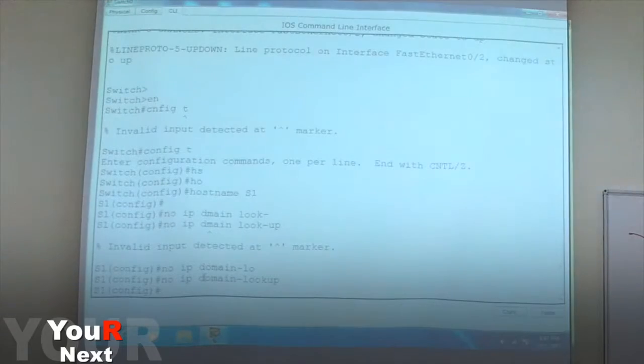Why are you doing this command? Because every command you mistype is treated as a domain name by the switch. So if you make a mistake, you don't need to wait for the cursor to bring you back again. It's right away if you make any mistake.